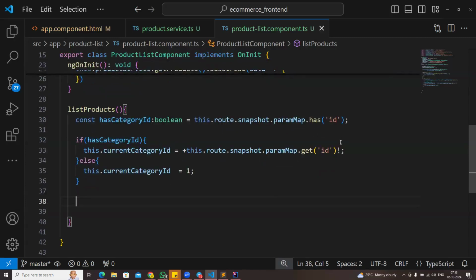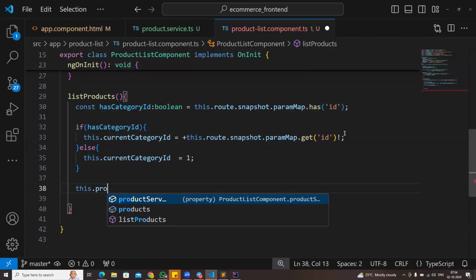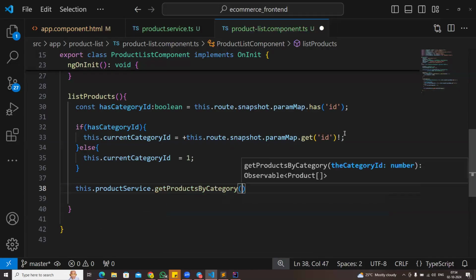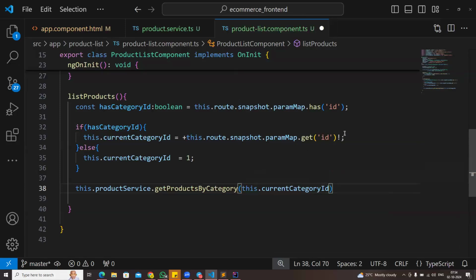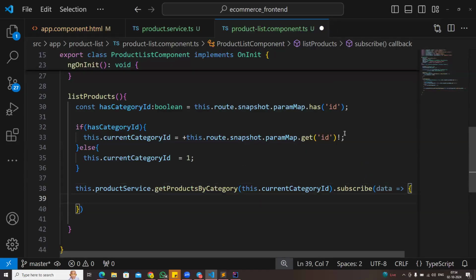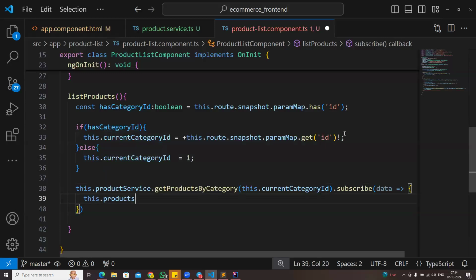With this category ID, let us get the products. this.productService.getProductsByCategory, this.currentCategoryId we are passing. Then subscribe to that. It will give you some response. Then store that response into the current class object. this.products is equal to some data.